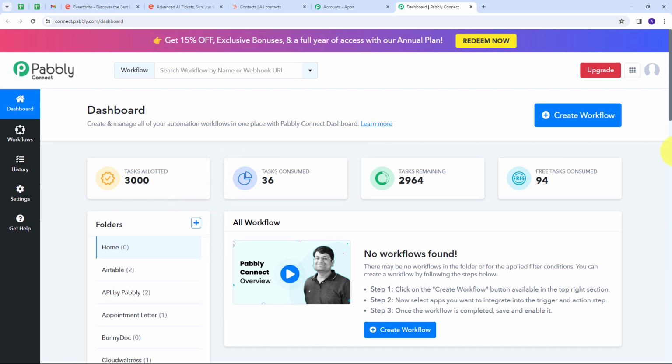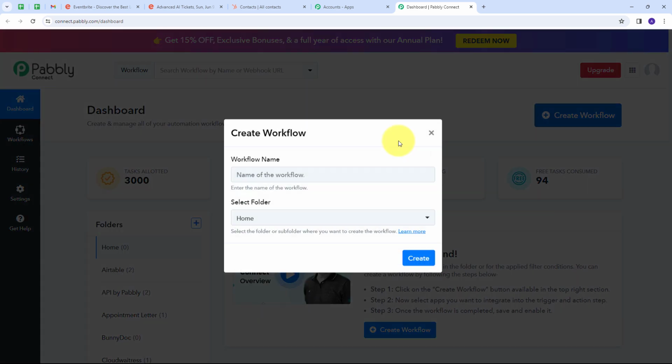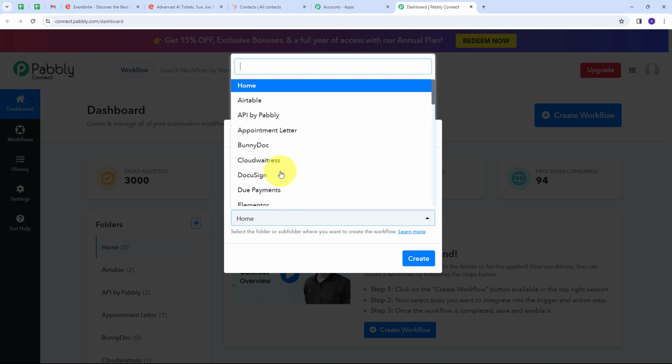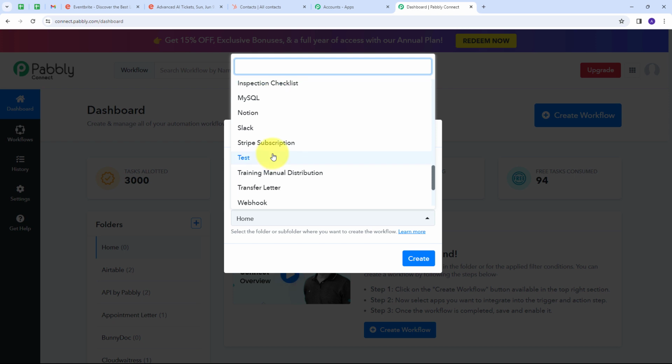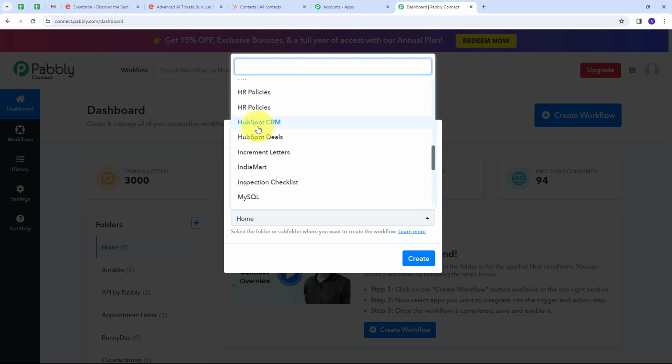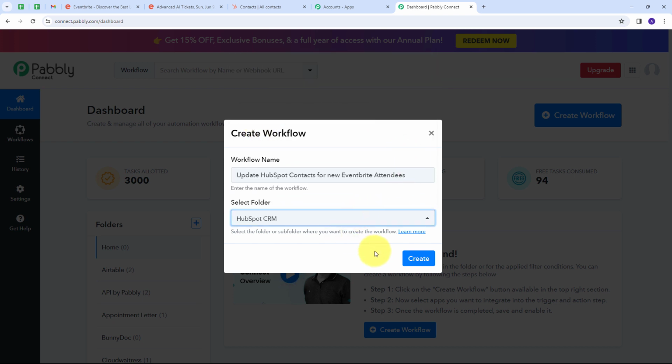Now here, I want to create a new workflow. For that, I have to click on this Create Workflow button, and this window will pop up. Here I have to name my workflow, so I'm going to name it as my objective, which is to update HubSpot contacts for new Eventbrite attendees. Now I have to select the folder where I want to save my workflow. For that, I have to open this tab. In this tab, you will find all the folders that you have created in your Pabbly Connect account. And in this, I'm going to use this particular folder of HubSpot CRM. So I'm going to select that, and I'm going to click on Create.